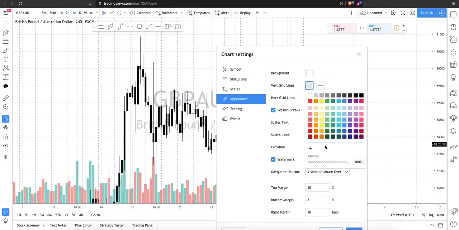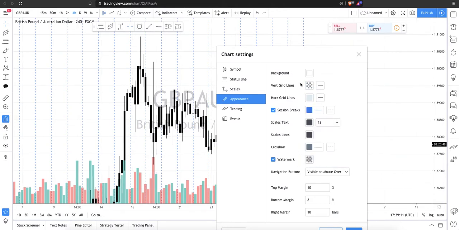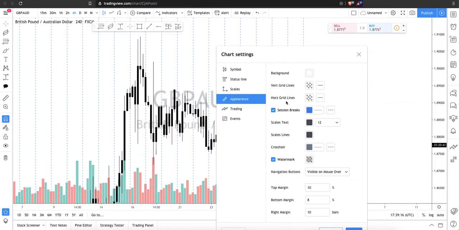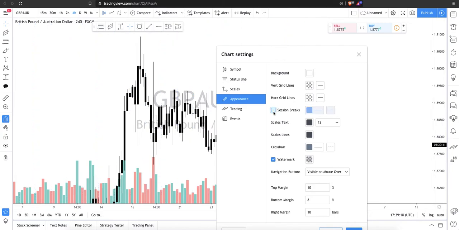Okay, grid lines, don't like those. Completely opacity down to 0. Horizontal line also 0. Session breaks, we don't need that, we don't need those hideous lines.